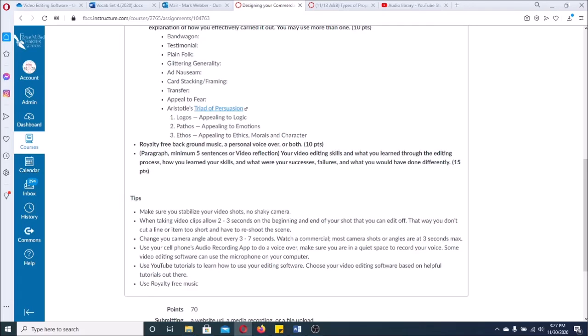Same thing when you shut the camera off. You want to at least give 2 or 3 seconds so you can edit or trim that. It just makes a cleaner video overall when you do the editing process.